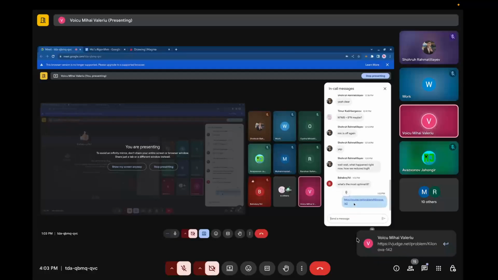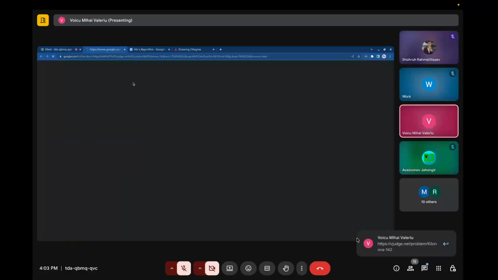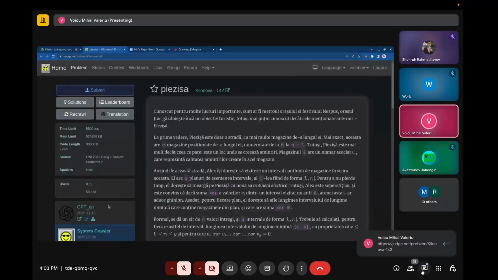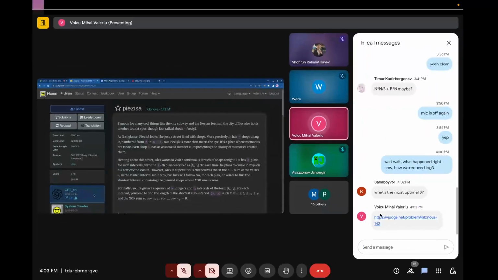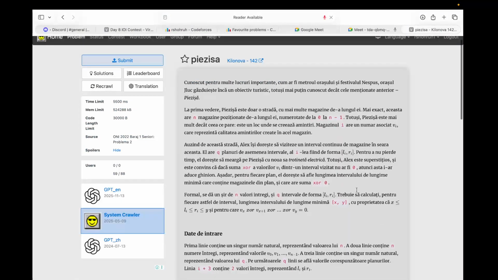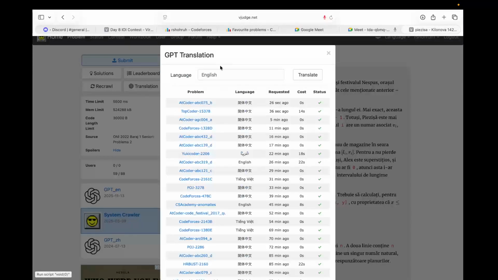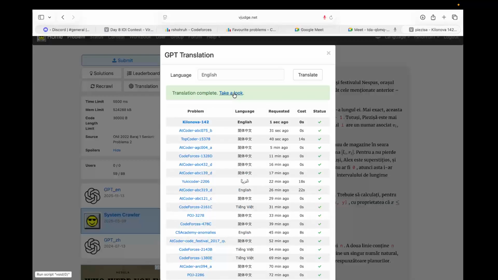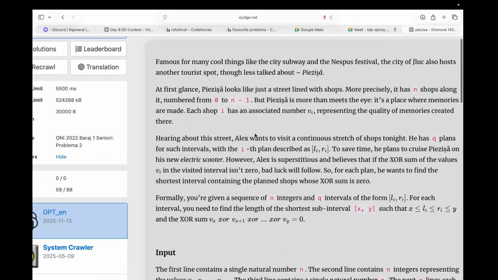Okay, so for this problem, for which you again need to select the English translation of it, I'm not sure if Shohrukh showed it to you yet, or if not, if you need to take some time to read it.